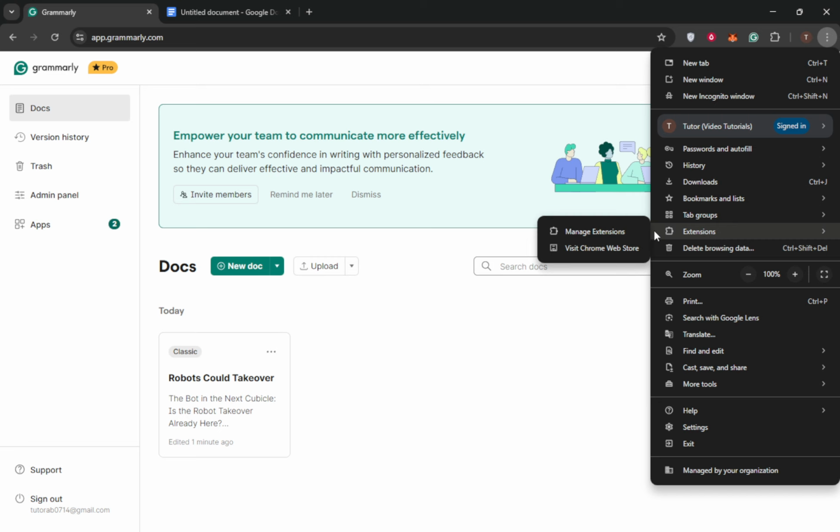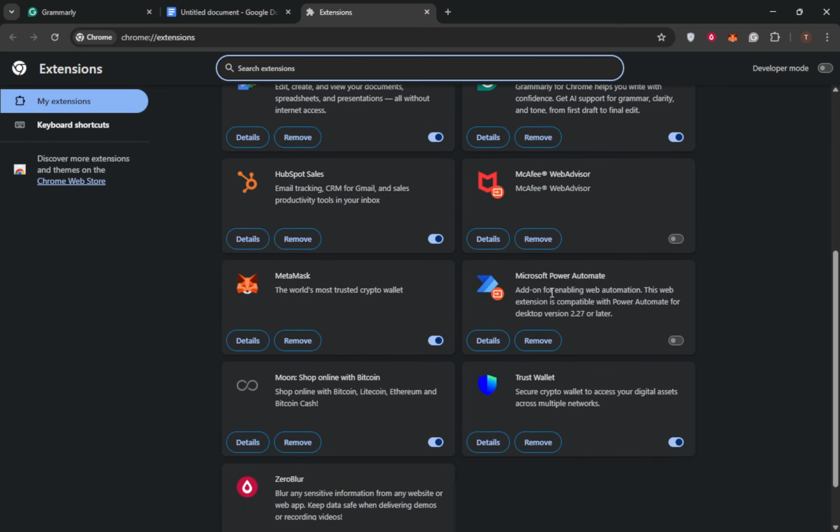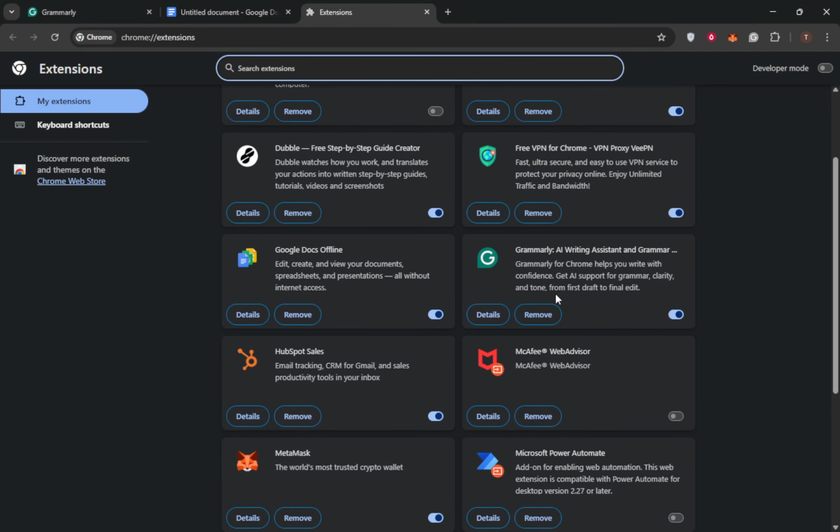Alternatively, if you're a fan of shortcuts, simply type chrome://extensions into your address bar and press Enter. This will take you straight to the extensions page where you'll see a list of all the extensions currently installed in your browser. Scan through this list until you find Grammarly. Right next to it, you should see the Remove button. Click on it, and once again, you'll be prompted to confirm the removal. Approve the prompt, and Grammarly will be successfully uninstalled.